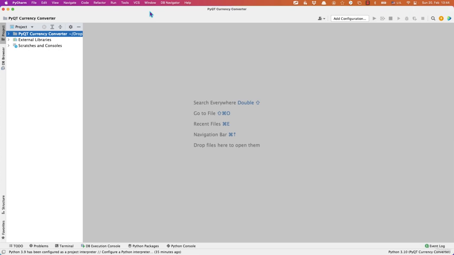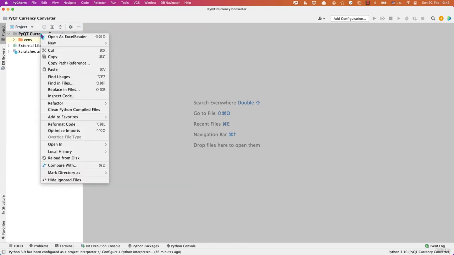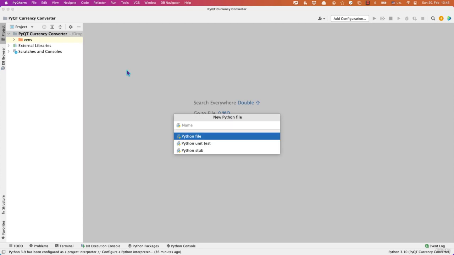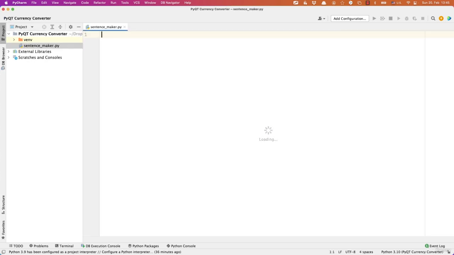You need to use your local IDE for this. A cloud-based IDE such as Replit will not work because you need to have access to your computer's graphical user interface, to your operating system, which actually is the one that generates that graphical user interface. So on PyCharm, I have created an empty project directory and I'm going to create an empty Python file as well. Sentence maker, I'm going to name this .py.